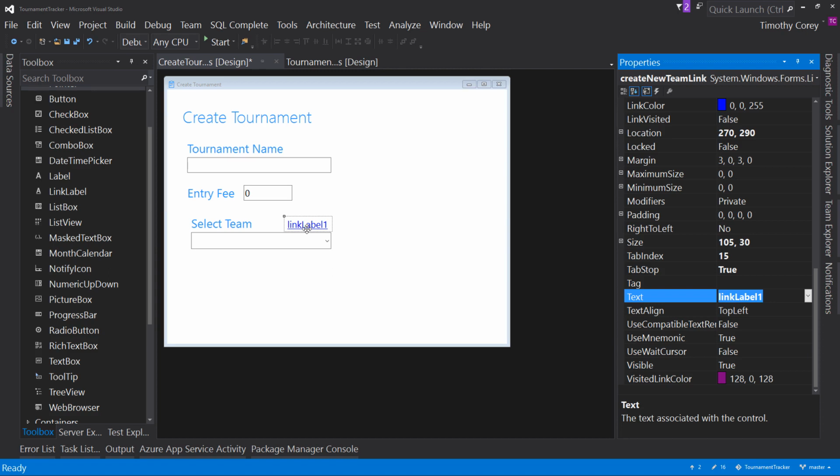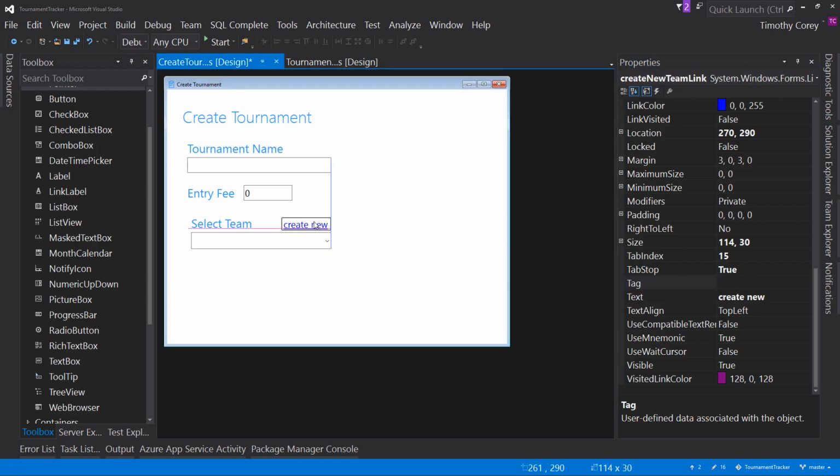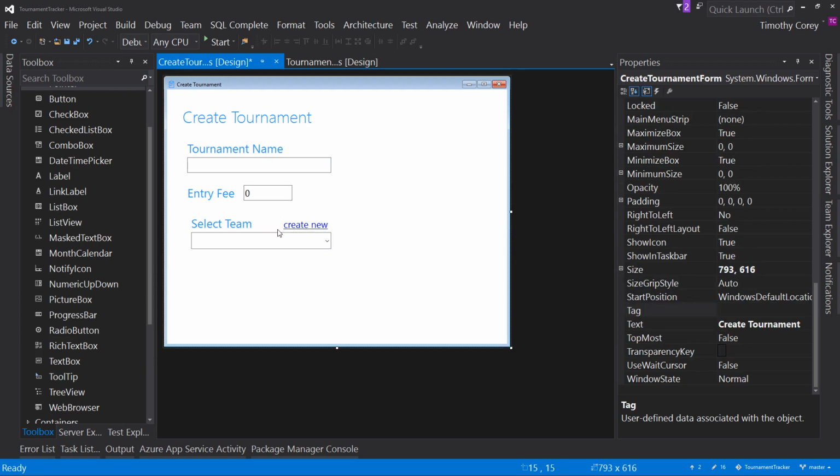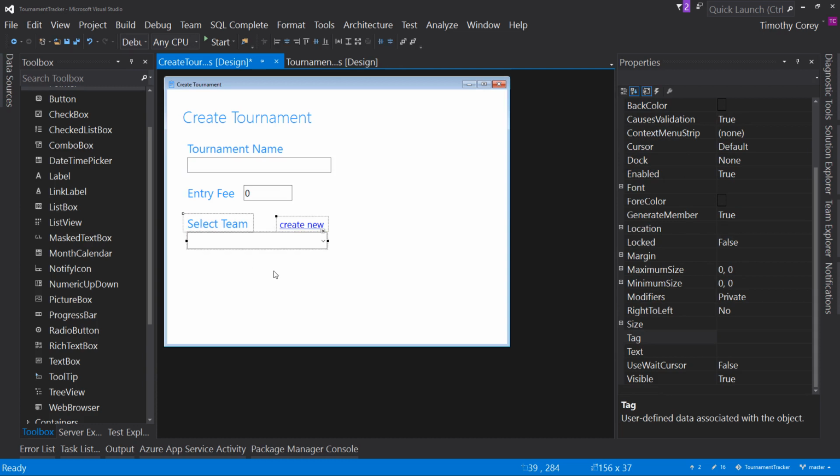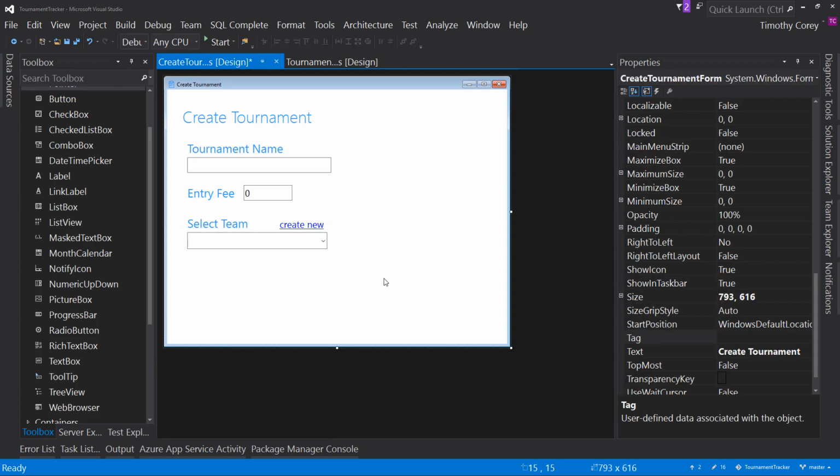I'm not a designer. I'm not really great at making things look wonderful. So you can kind of figure out on your own if you want to do that or not. I'm going to leave it as is. Now let's say create new. I kind of pull that over so it's actually over the drop down. And these don't look quite right. There we go. Looks a little better.